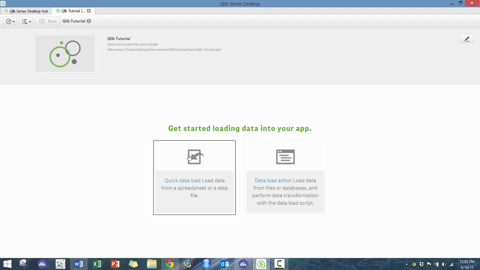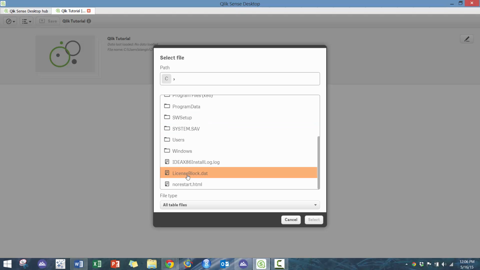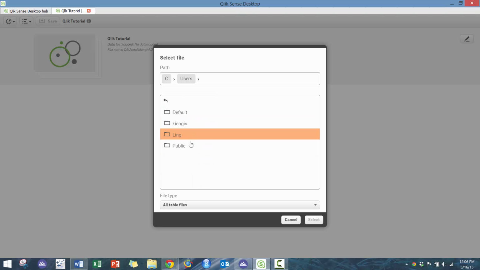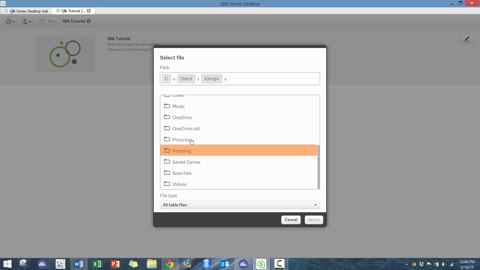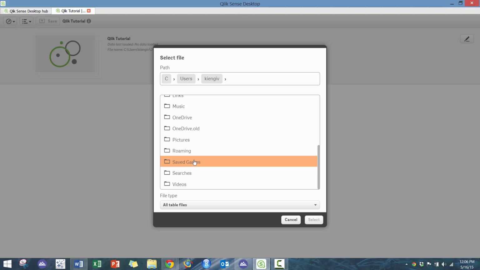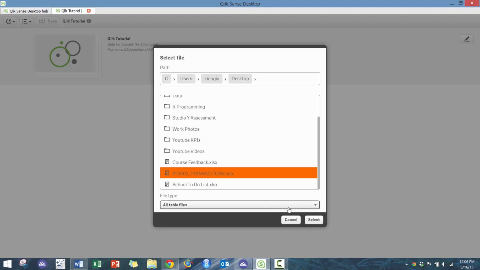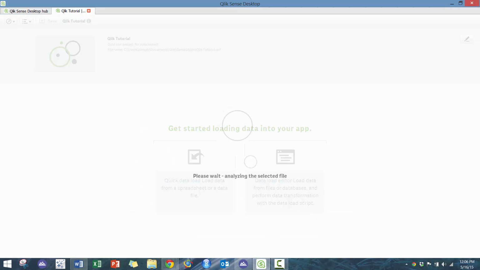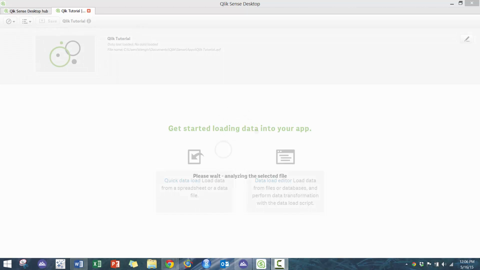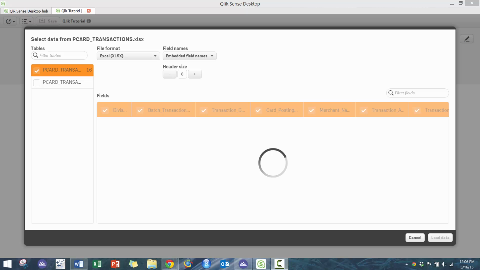And then here, we're just going to use a quick data loader. In this case, I'm going to go to my desktop. I don't know how to spell. Okay, anyways, I'm going to load this pcard transactions file. You let that load. We're just letting it load now.